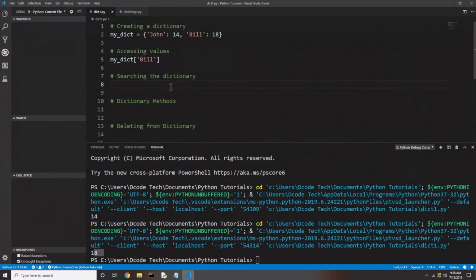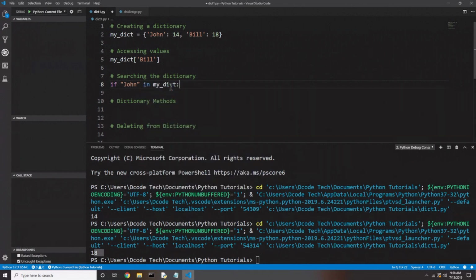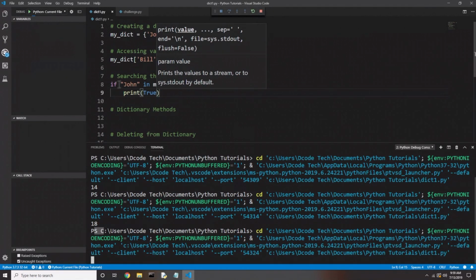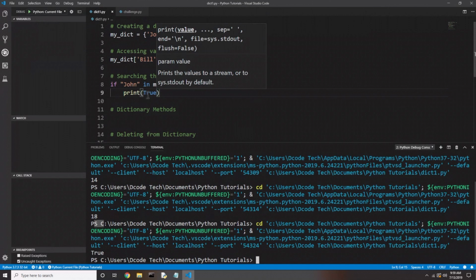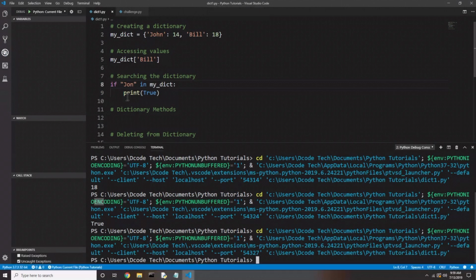Well, just like lists and tuples, you can use the in keyword. So I could do if John in my_dict, I could say print, I'm just going to print the boolean true. And so I'll run this, and if it's in there, it should print true. Sure enough, it does. And to prove it, I'll take out the H just to show that if John without an H isn't in there, it should just not do anything because whatever's inside the if statement won't print out unless this evaluates to true.